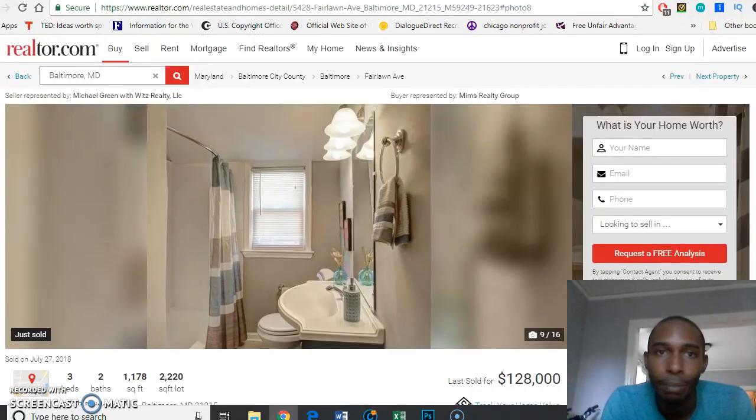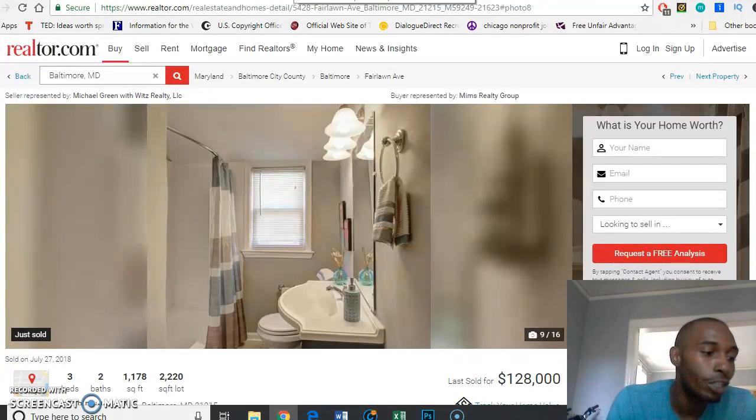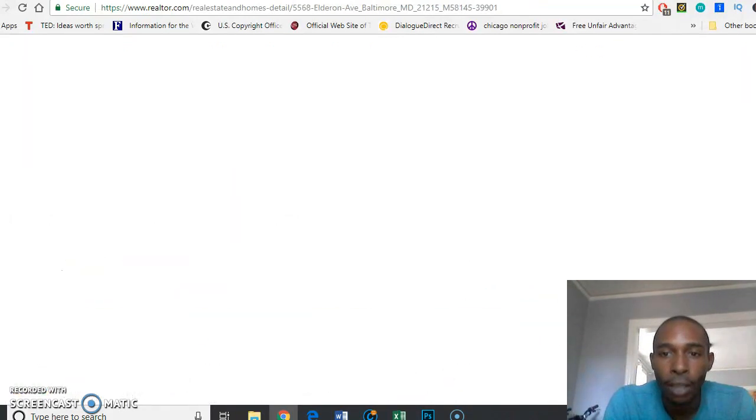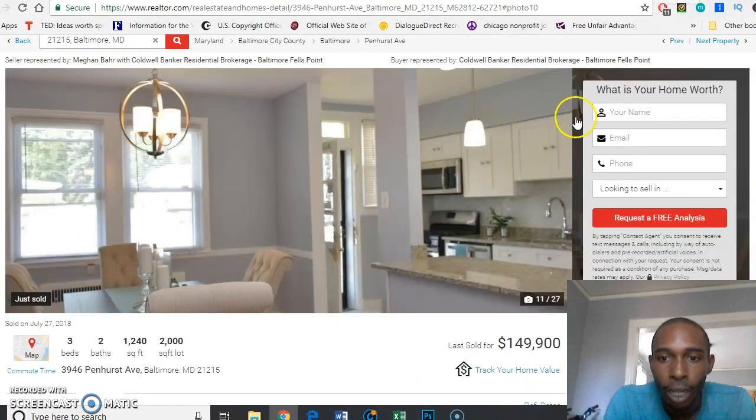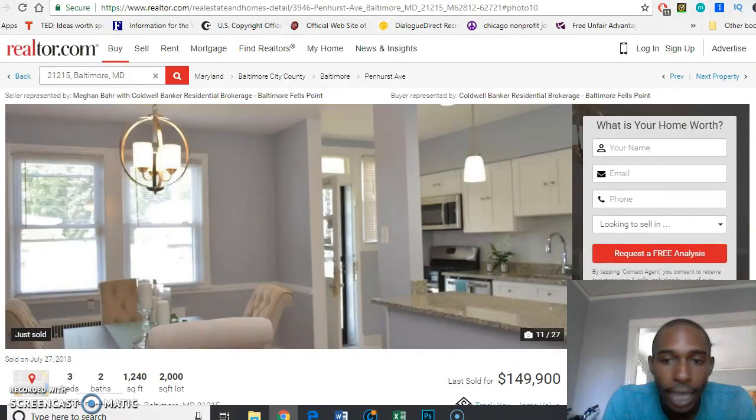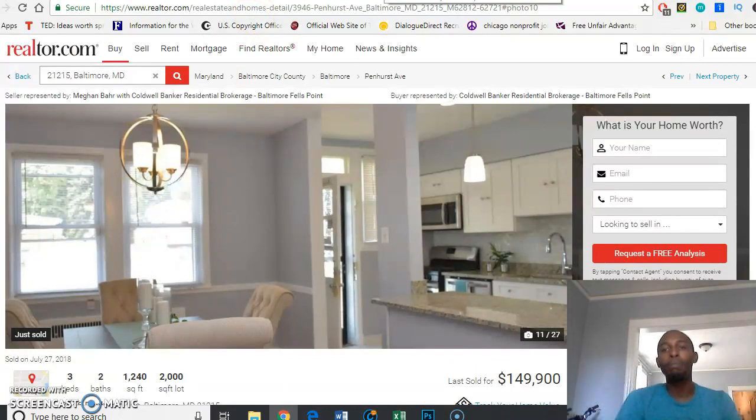So your average after repair value for this place in this area is about 137,600. So how I would typically do that, I would tell my buyers that the after repair value is in the range of 135,000 to about 145,000 depending on how much work you want to do on the rehab, or you can even tell them between 135 to 150,000. And that's going to be the estimated after repair value for this property.